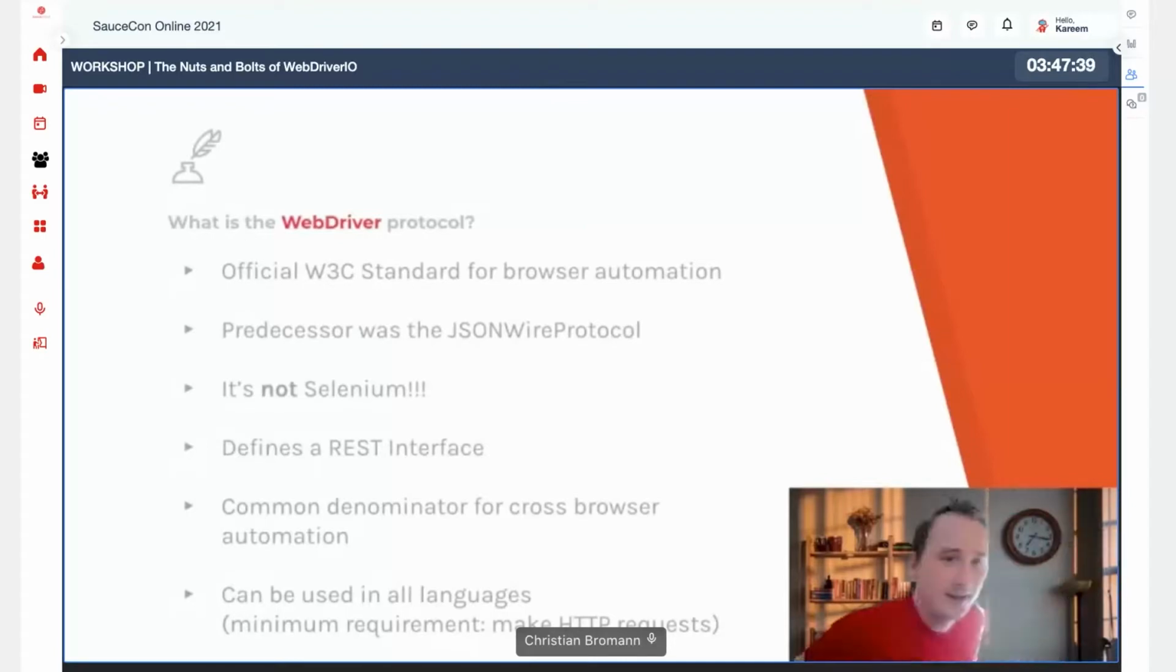Hectic city. So, to sum this up, the WebDriver protocol is the official W3C standard. Again, every browser vendor has to comply with it. That means that if Safari releases a new version, they will make sure that Safari can be automated with that protocol. It's a predecessor of the JSON Wire Protocol. In the earlier days we used to use that protocol, but then people brought it to the W3C, and now it's an official web standard.